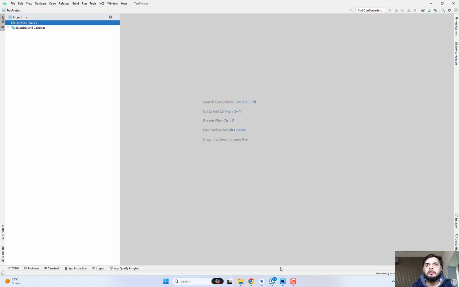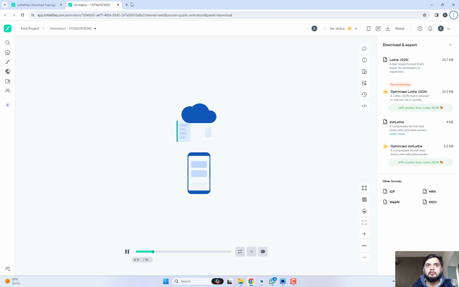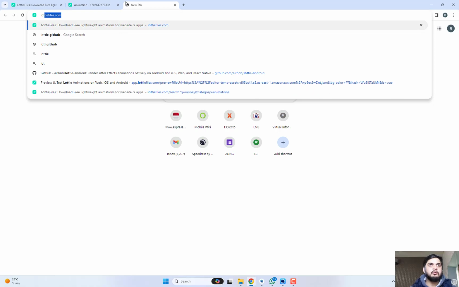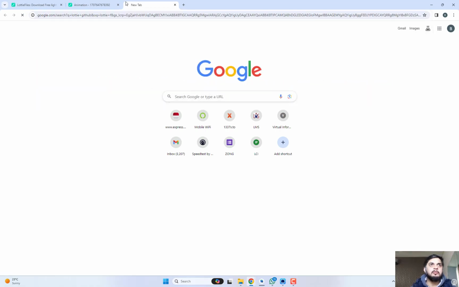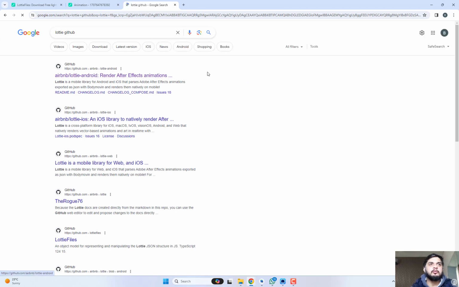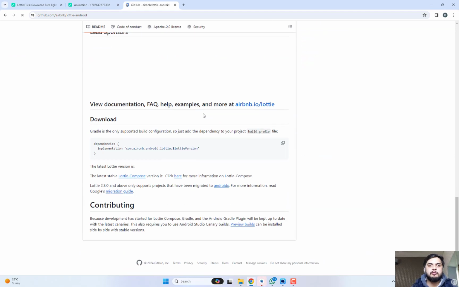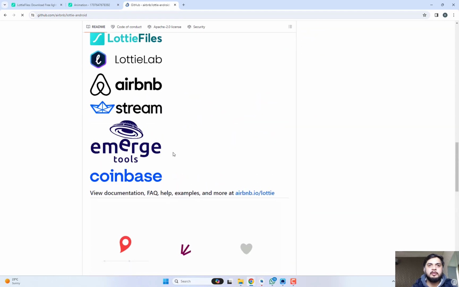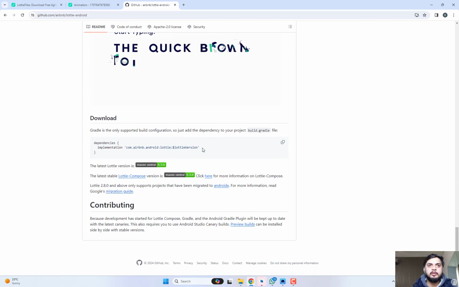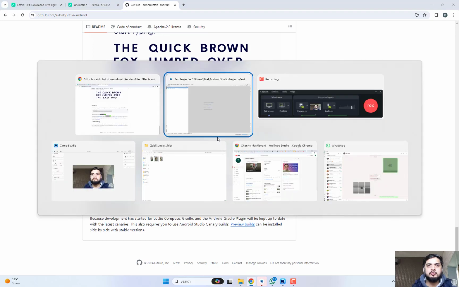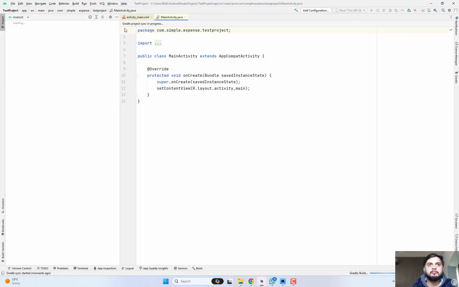Meanwhile, as our Android Studio project is building, we will go ahead on Google and search for Lottie files on GitHub to basically import their library in Android Studio. So it is very simple. You just have to copy and paste this line in your Android Studio implementation in the Gradle file. So we will copy this line, this simple code.